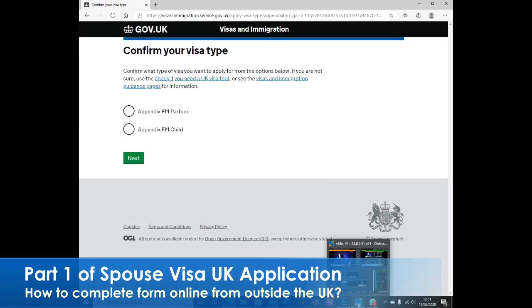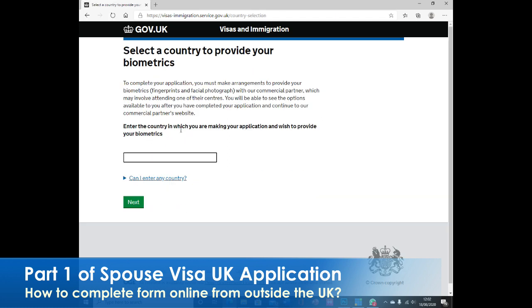So once you've clicked on to this link, then you will see two options here. One option is Appendix FM partner. We're going to need to click on to this one if you want to apply for your spouse visa. Click next and then enter the country in which you are making this application.